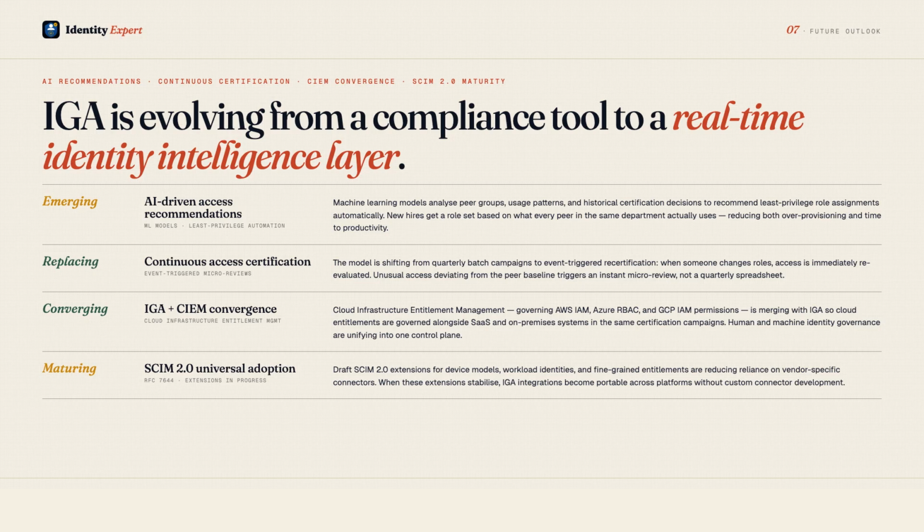The fourth is SCIM2 universal adoption. Draft extensions for device models, workload identities, and fine-grained entitlements are reducing reliance on vendor-specific connectors and making IGA integrations portable across platforms. The direction is clear. IGA is moving from a compliance tool to a real-time identity intelligence layer that enforces least privilege continuously rather than periodically.